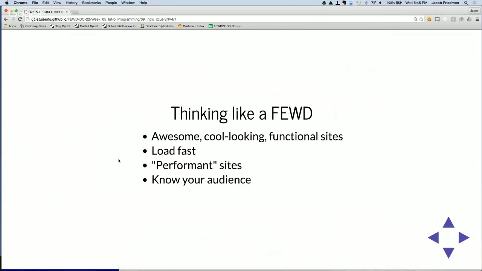Probably first and foremost is, we're here to make these awesome, cool-looking, functional websites, right? That's really the big thing that we're here to do. But along with that comes a bunch of other sub-goals that are almost as important and that we're thinking about when we're developing a website. And one of those things is, we need our site to load fast.